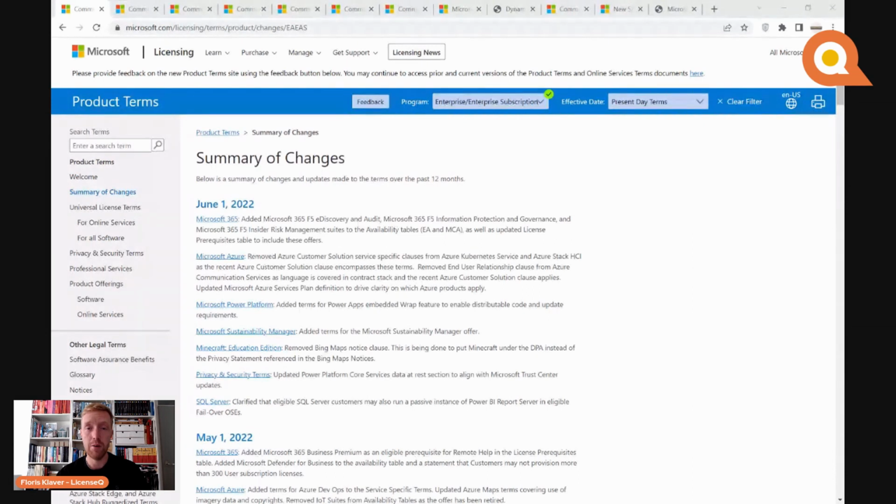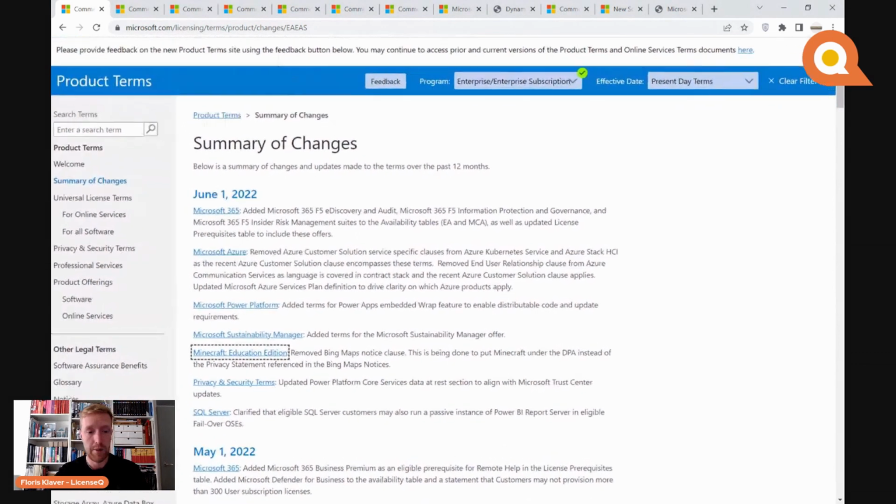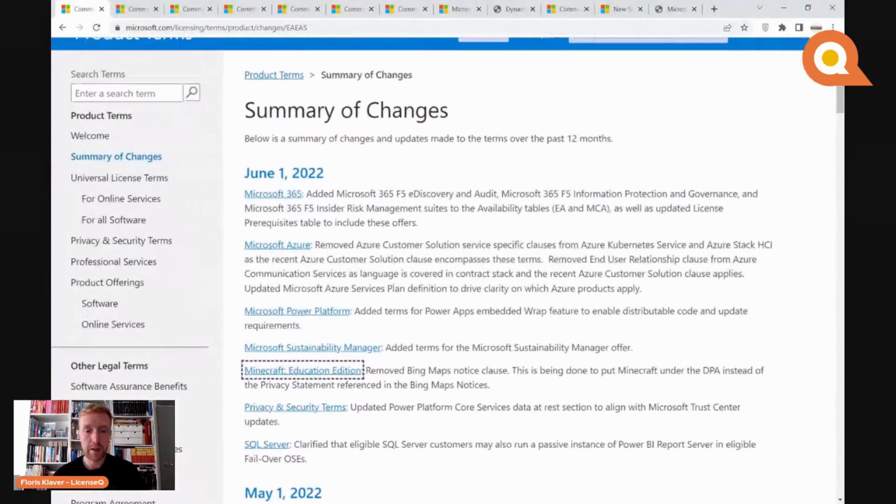But we always like to be very transparent in everything that's happening. So right now, I will take you through all the updates that I consider worthwhile. So this will mainly be about the current licensing terms. Let me zoom in a little in the product terms, but we will discover and discuss some other topics as well.